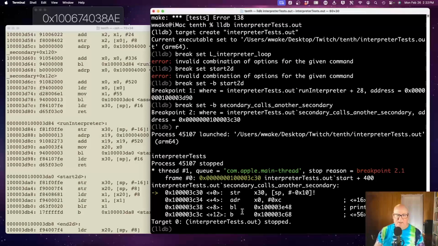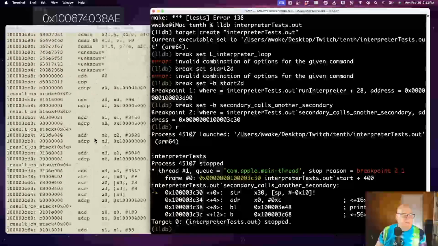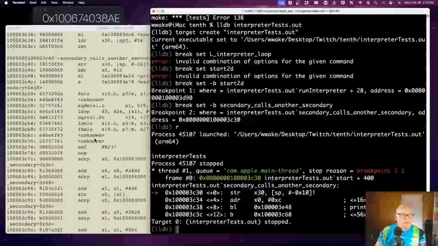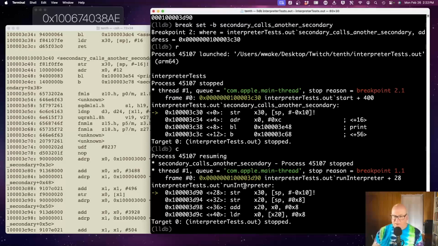Secondary calls another secondary. Okay, good. PL print. So secondary calls another secondary. Okay, yeah, print. We've got to skip over some stuff, so I'm just going to continue. And we should stop at run interpreter. Okay.